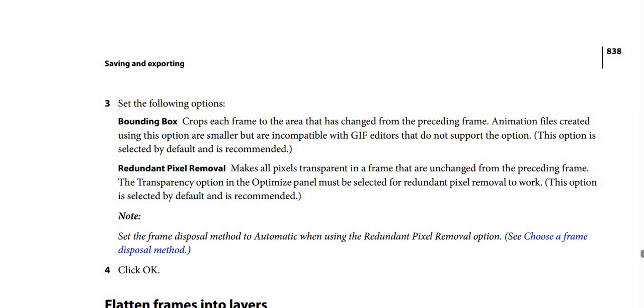And please be careful with this option. You should set the frame disposal method to automatic when using the redundant pixel removal option. And you can choose a frame disposal method. Step number 4, click OK.